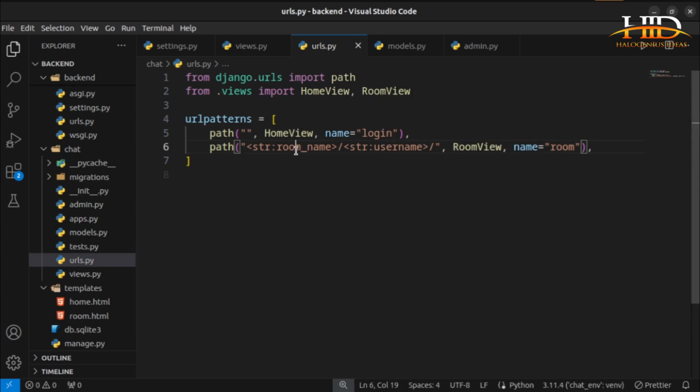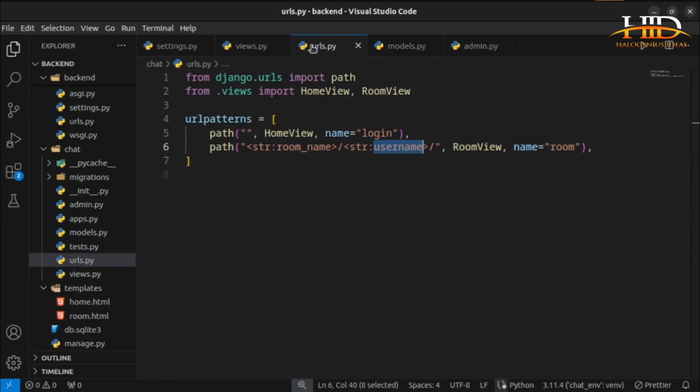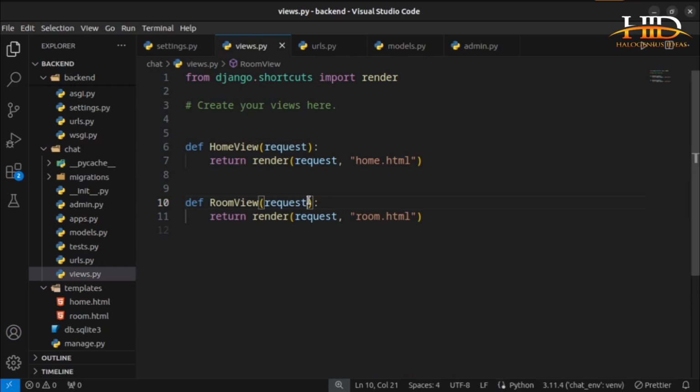The reason is because I'm passing room name and username into the room view, and I am not adding these to the room view function. So come here, I need to add room name and username to that room view.